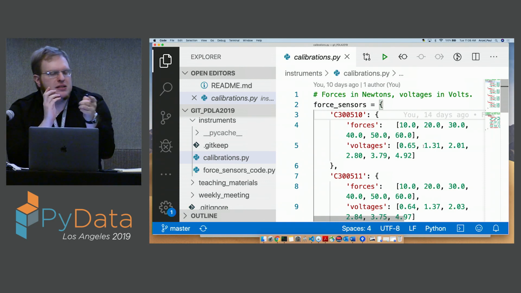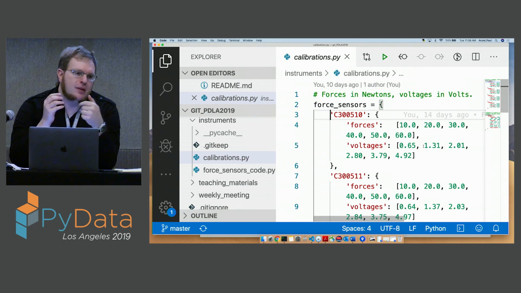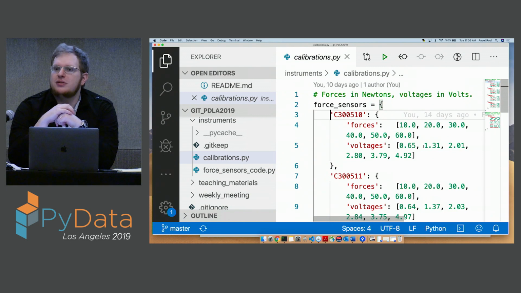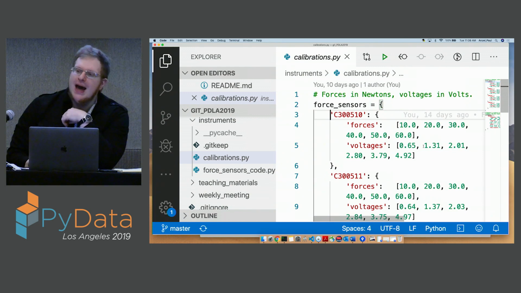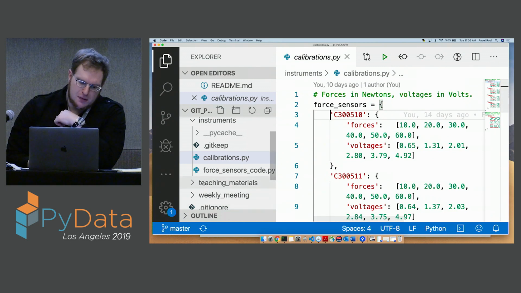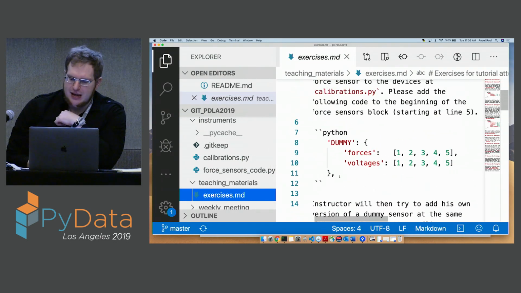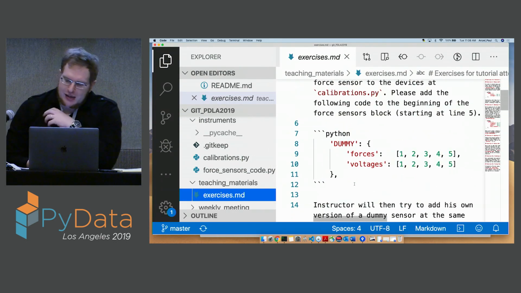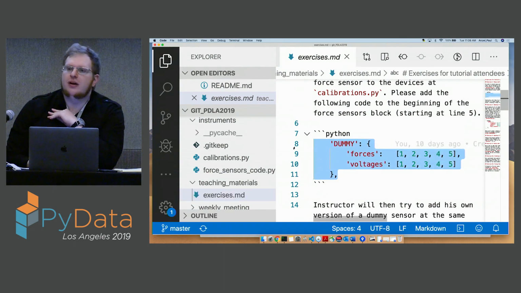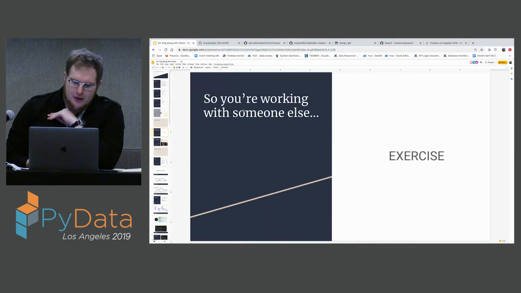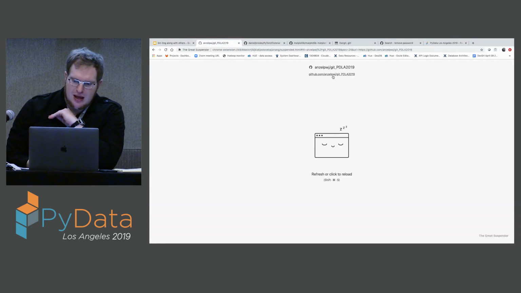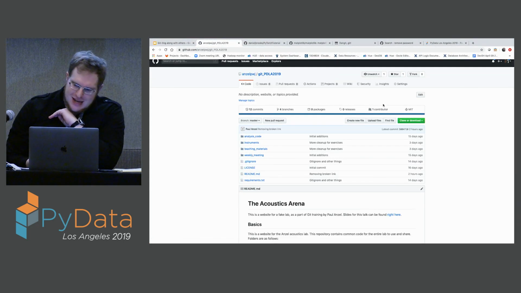So, sir, do you have number 1 on 6? Who's number 1? Okay, the fellow in the back. So, exercises. You are taking it upon yourself to add this little bit of code to the repo. And because this is a private repository, I am going to need to add you as a collaborator.